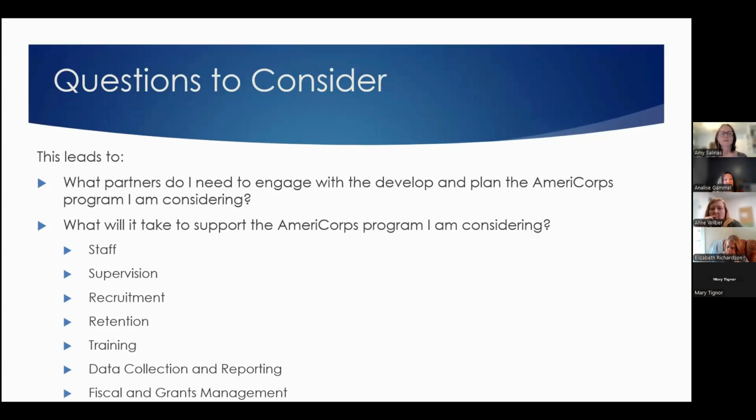And then that leads to some other questions, like who do I need to engage with as I'm developing and planning this AmeriCorps program? What will it take to support the program I'm considering in terms of staff, supervision, recruitment, retention, training, data collection, reporting, and more on the fiscal and grants management side of it? These will show up in the second session we talk about in terms of logic model and your budget.